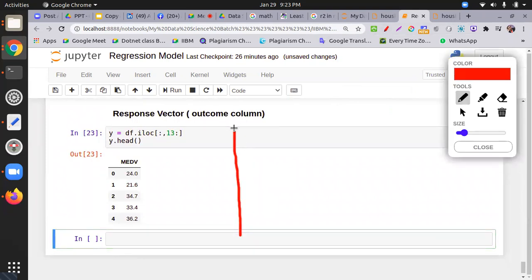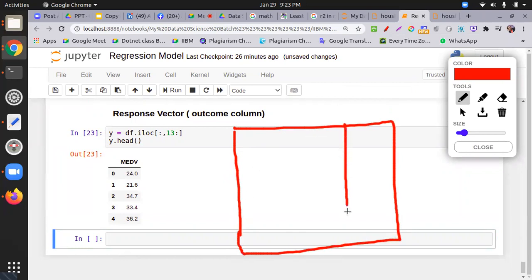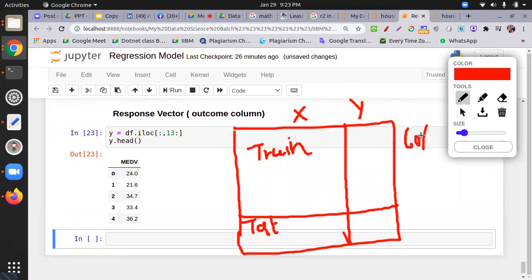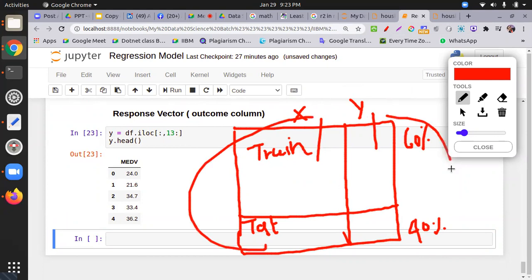Now, one more concept. If we have a data set, these are my X part, that is the inputs, and that is my output. Then we have to split it one more way: training and testing. According to your convenience, you can put the train part as 60% of the data set and the test part as 40%. So each variable is split into two parts: X train, Y train, X test, Y test.